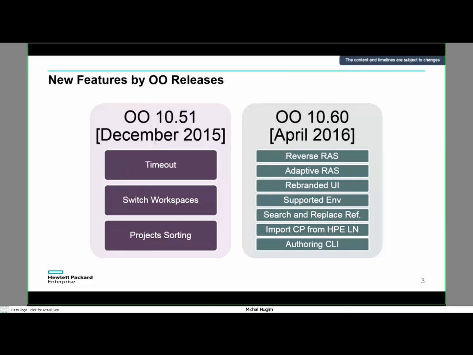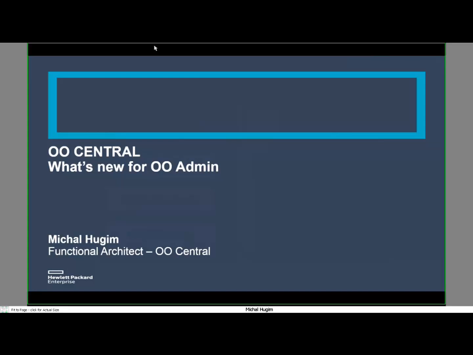So let's go deeper into the features. First I will go through all the central features with some general description and major principles, and then I will demonstrate.